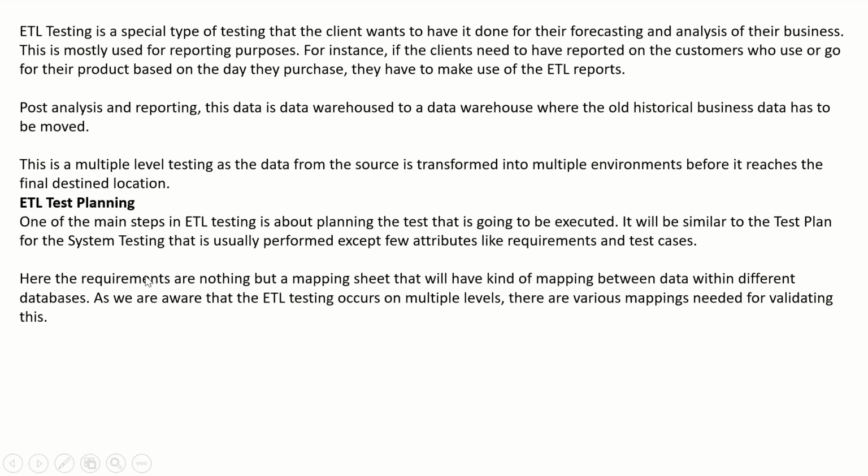So, ETL test planning. One of the main steps in ETL testing is planning the test that is going to be executed. It will be similar to the test plan for the system testing that is usually performed, except for a few attributes like requirements and test cases. Here, the requirements are nothing but a mapping sheet that will have mapping data within the different databases. As we are aware that ETL testing occurs on multiple levels, various mappings are needed for validating this.